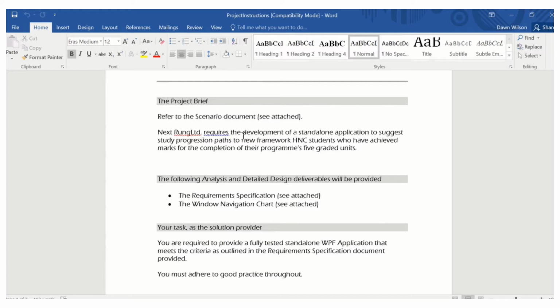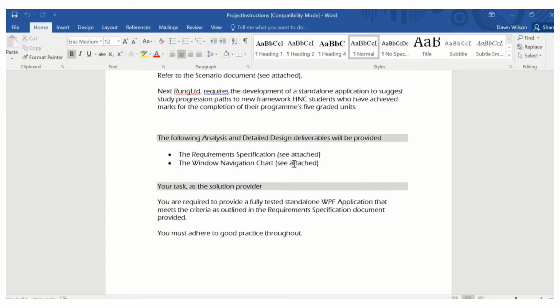So we are the ones that are going to create the application on the behalf of Next Rung, and Next Rung will then pass on to the actual SQA. So what are you going to be given? So you're going to be given a full requirement specification, which obviously you must implement to exactly.